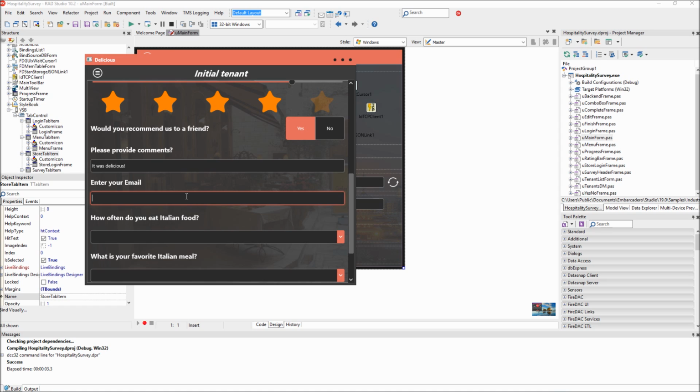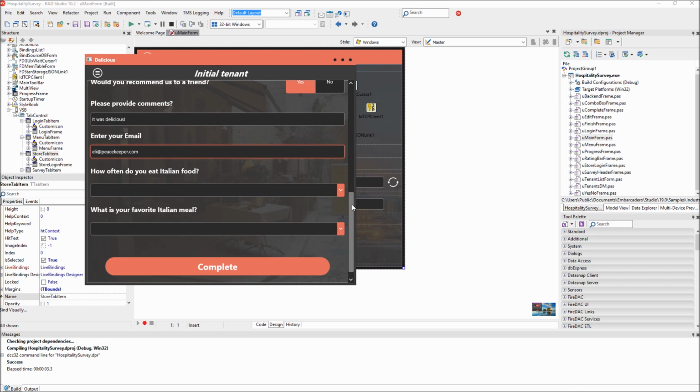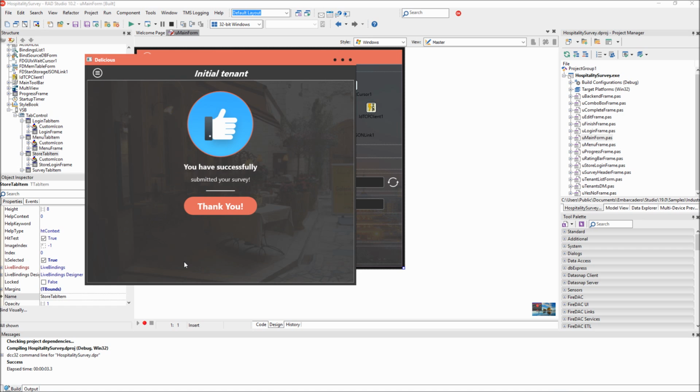I'm going to enter my email. My email address is eli@peacekeeper.com. How often do you eat Italian food? I'm going to select multiple times a week. What is your favorite Italian meal? I'm going to select pizza, and then I'm going to click complete, and it uploaded it to the server, and then I can click thank you to take you back to the main menu, or you can do another survey.